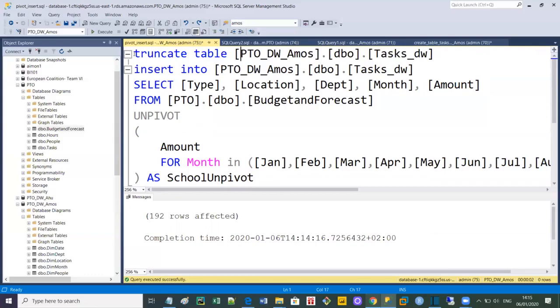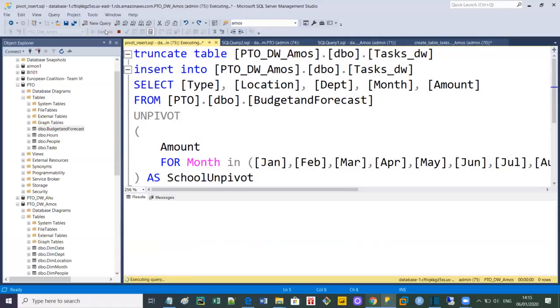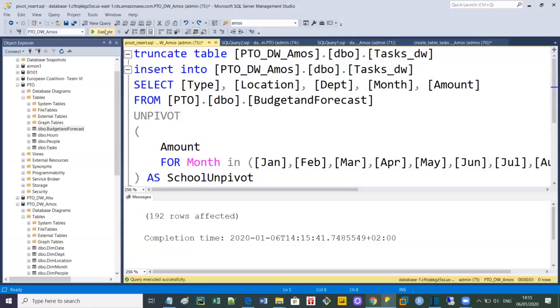So the first row empties the table called task DW. If I run the whole thing again, when I don't mark anything and I click execute, it will run the whole command. First it will empty the table and then it will insert the information, and I won't get any error. Here we go. It ran, and now I have 192 rows in that table.